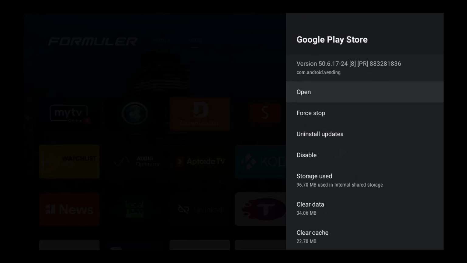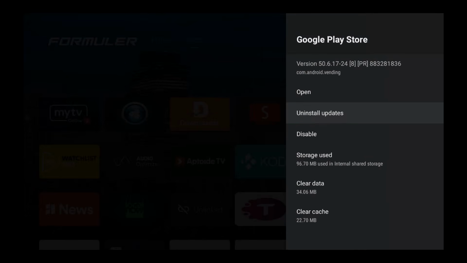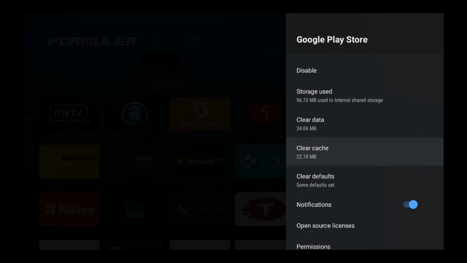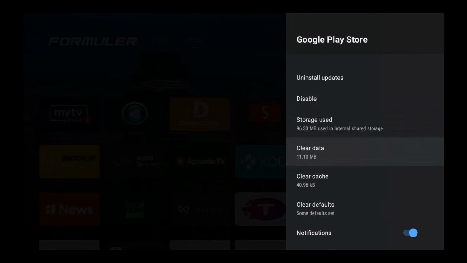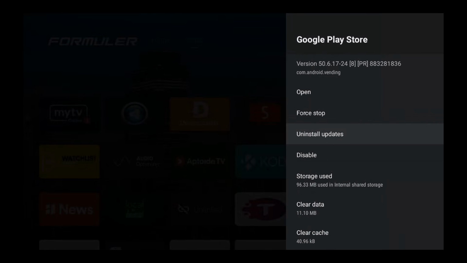I'm going to press OK. Then I'm going to force stop this. And it'll force stop there. The next thing you want to do is you can clear the cache. You can also clear the data, but I would clear the cache first. And then if it doesn't work, you can always clear the data, because if you clear the data, you're going to have to enter your credentials for the Google Play Store. So to prevent all that, just clear the cache and it should be good to go.